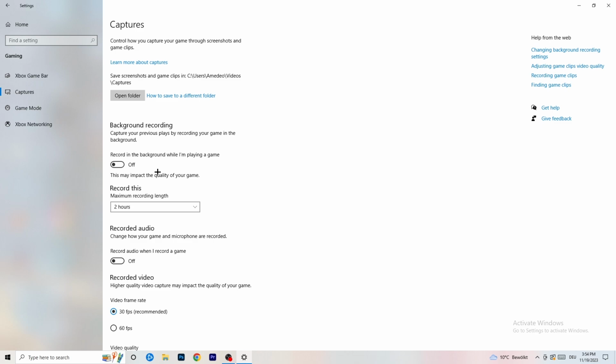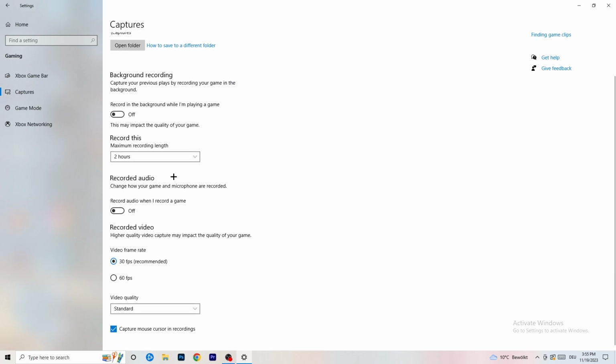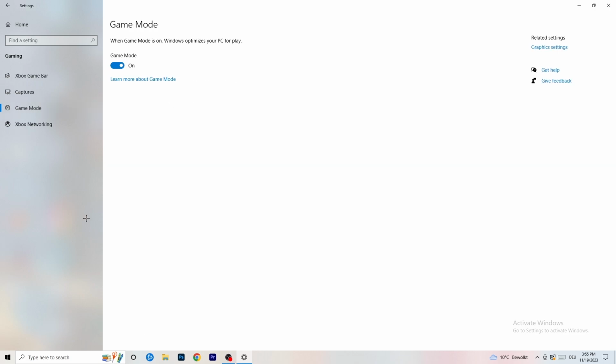I'm using OBS for everything, not Windows. Who the hell wants to record with Windows? So nobody. Don't use that. Just turn this off because nobody wants to record in the background. It will take a lot of performance and will cause your game to not launch. And afterwards, also obviously not recording audio, go to game mode.